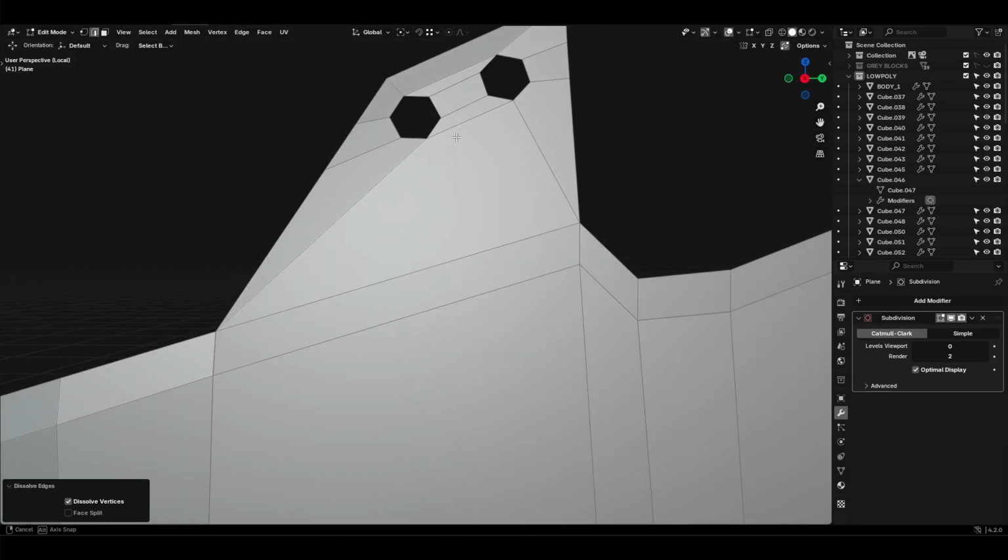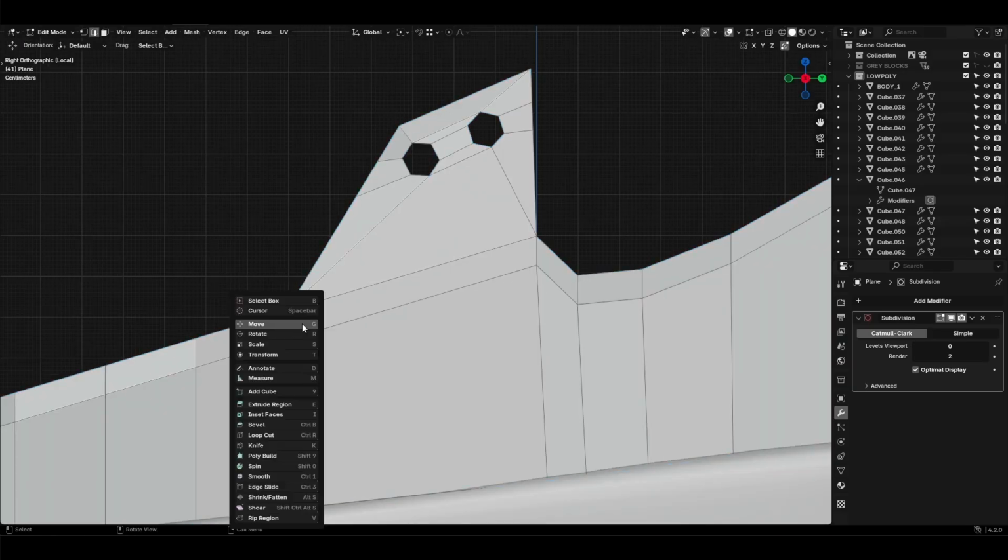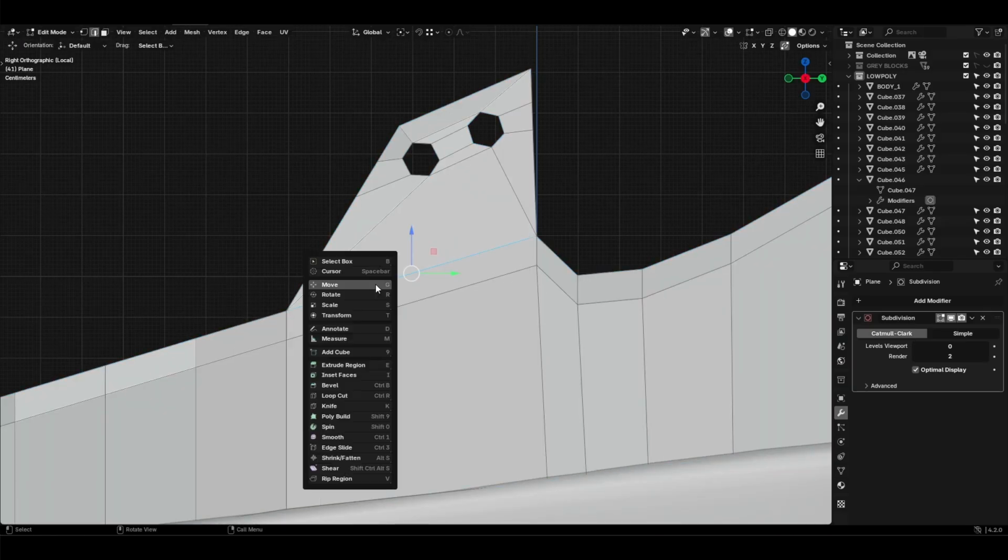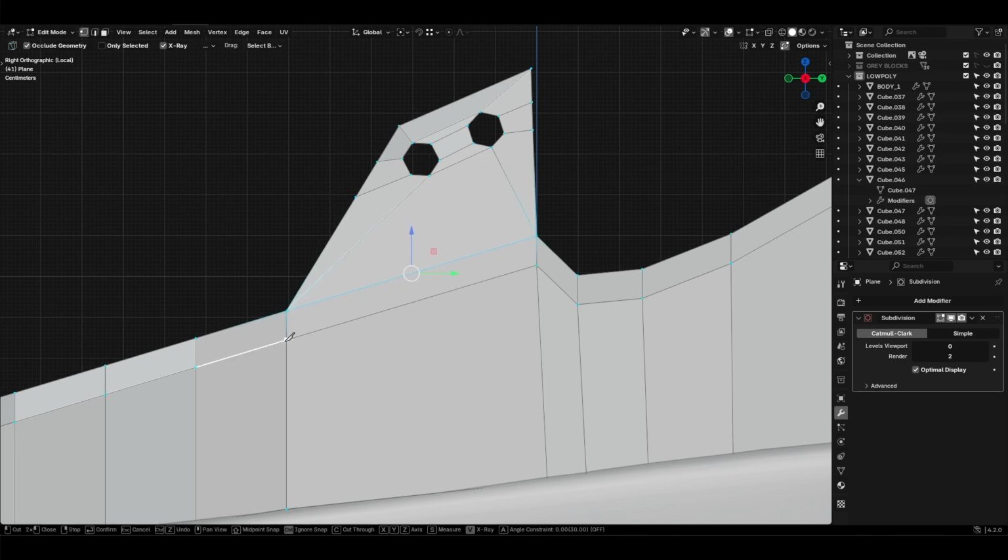Okay, so we need to use our knife tool once again. Click one, let's connect here, and we can now start adding an edge loop.